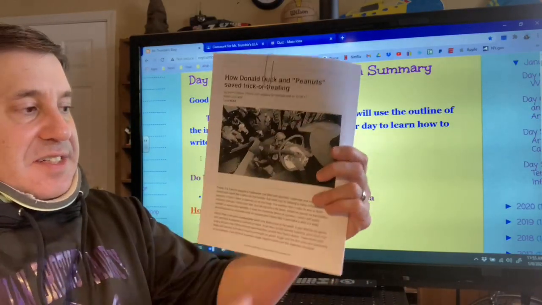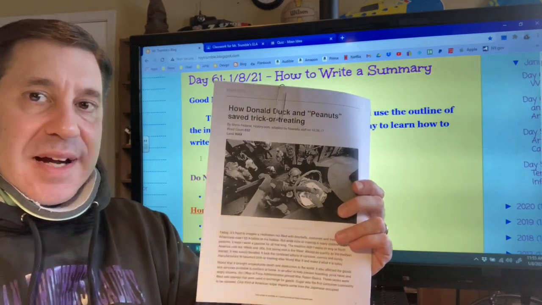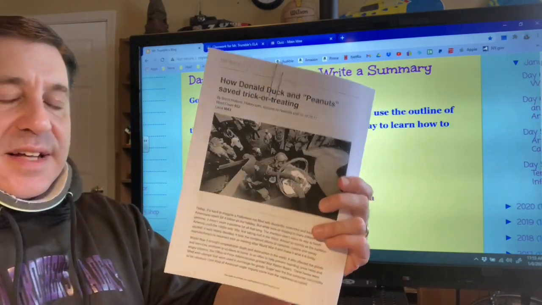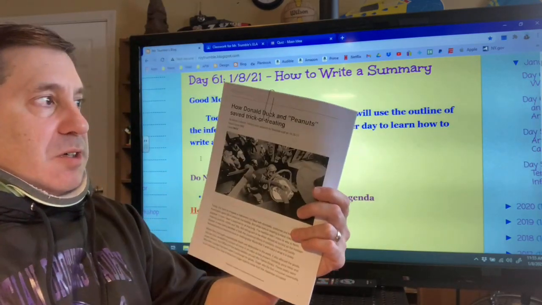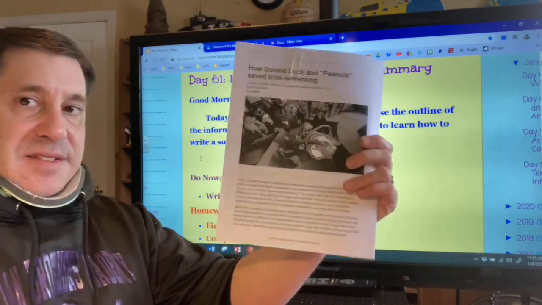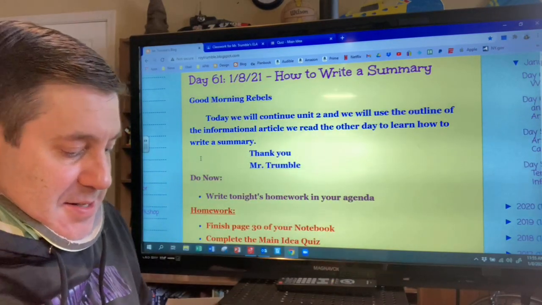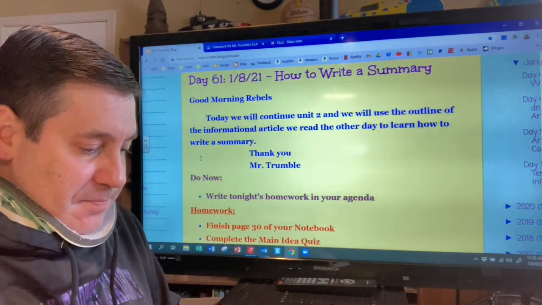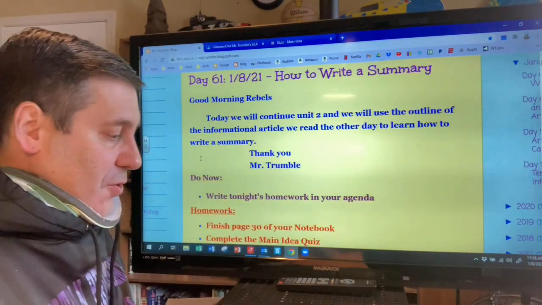You guys can actually see here, this is an article that we're going to be reading as you guys practice writing your own summaries, identifying main idea, supporting details, using a real article here about Donald Duck and Peanuts and how they saved trick-or-treating. For now, I'm going to put this packet back in my folder and set my folder aside.